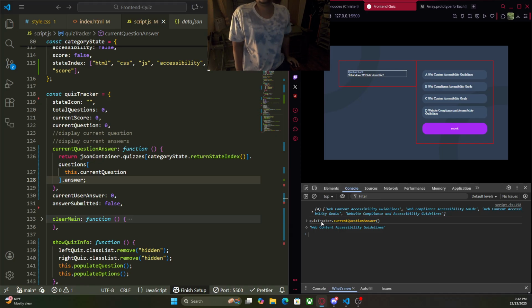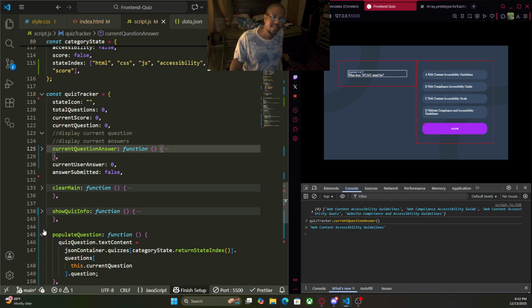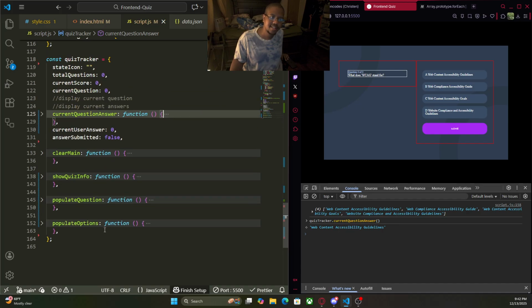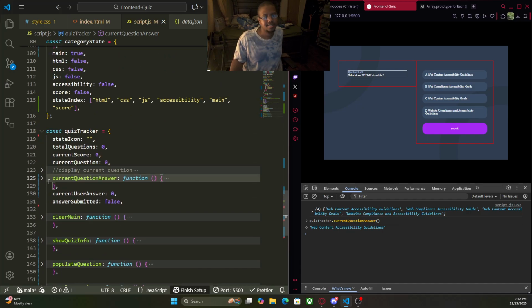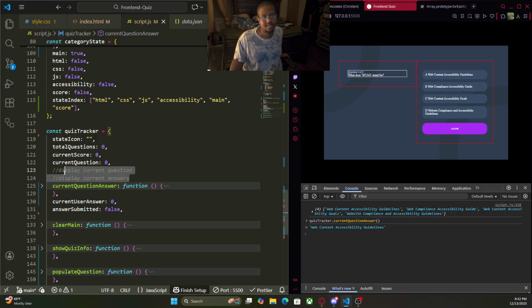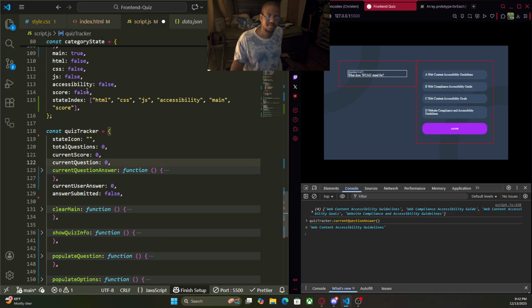All right, so we did that. So that works. I guess we could do it like that. That works. Can somebody tell me, is it weird that I'm having all these functions inside of this object? Is that not good practice? Is that bad? I don't know.